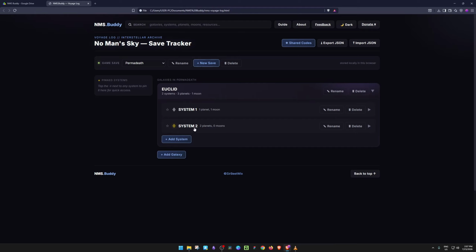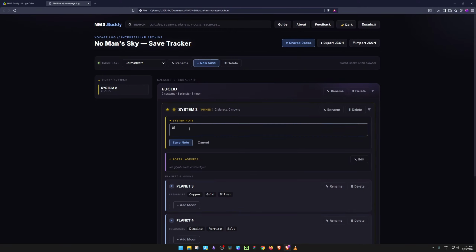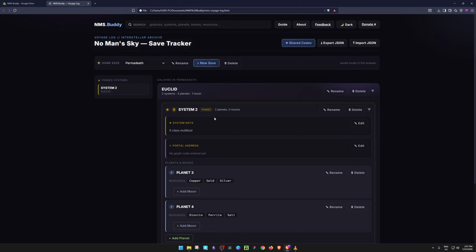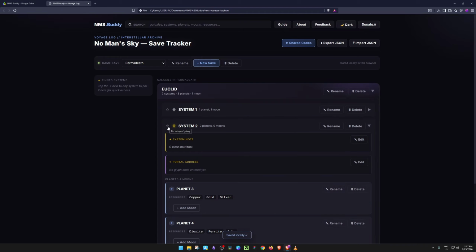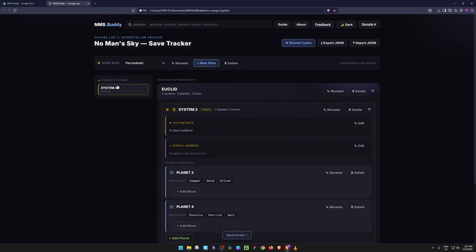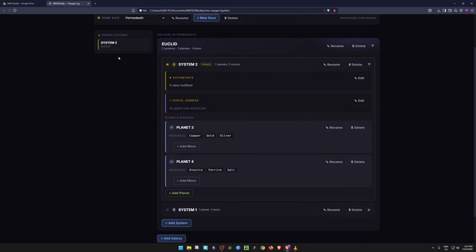What you can also do is pin the system. So let's say there's great stuff, like an S-class multi-tool. You've entered that into the system notes. And this system is great because it has that S-class multi-tool. It has a couple of other things too, let's say a dissonance planet or whatever. Then you want to highlight it. When you select the pin or favorite galaxy, it will pop up here on the left for easy accessibility.